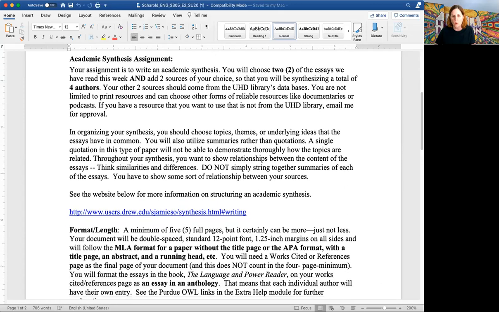When you organize your synthesis, you are going to be choosing topics, themes, or underlying ideas that your essays and your research have in common. So they don't all have to agree. And in fact, if you get some disagreements, that makes for a little bit more exciting research, right? Because then you've got this interesting balance of, who says this? Oh, wow, this person disagrees with that. And here's why. And so now we've got this nice mesh of ideas.